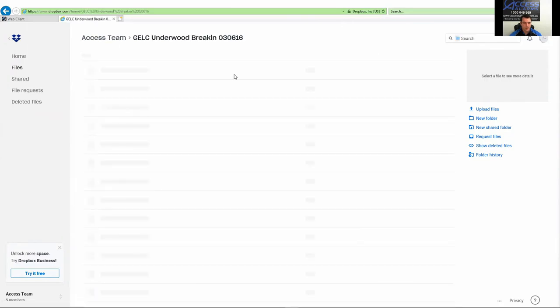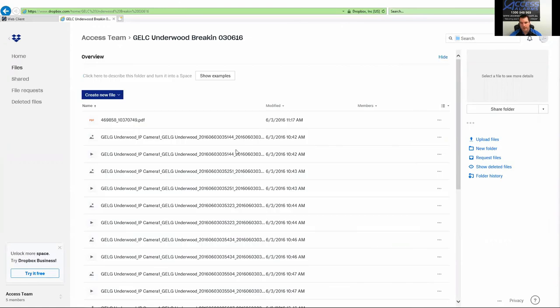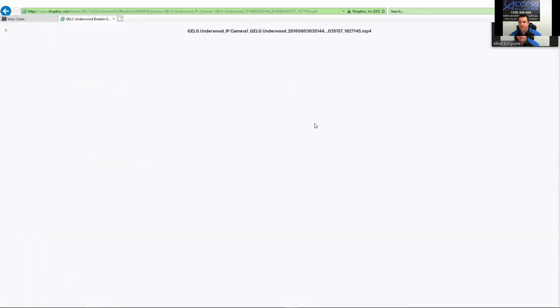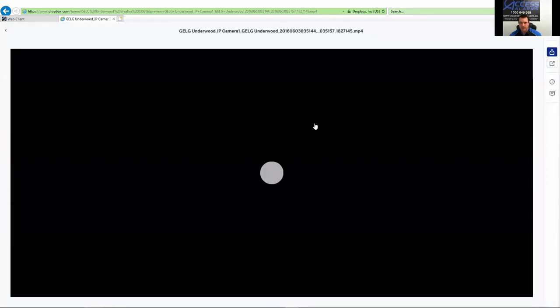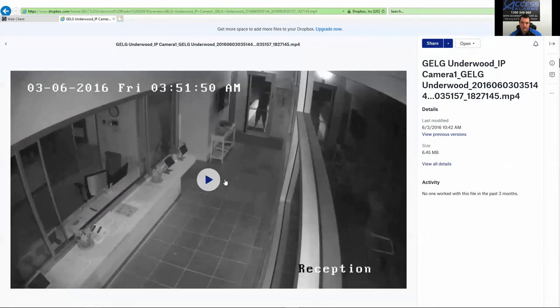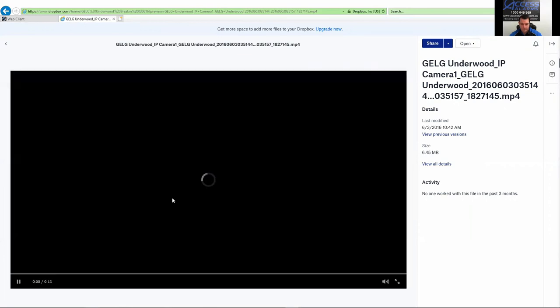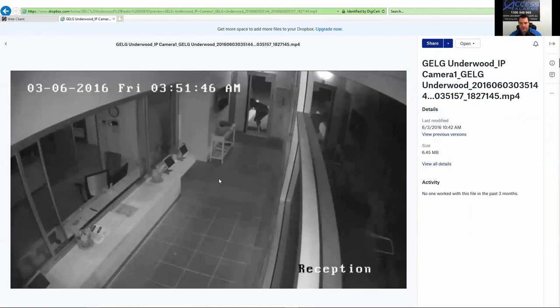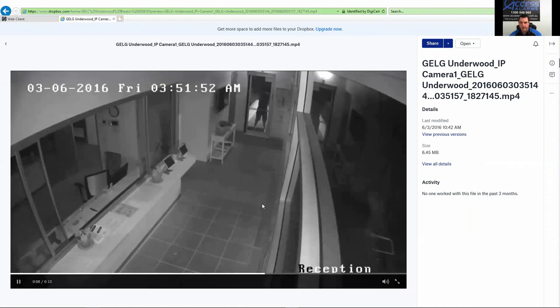Let's have a look at a break-in. This is a perfect example. If you download it to Dropbox, you can just open it up through any web browser and play any of the files. It will actually just play from the web browser, because most of them have the built-in codec to allow that to happen. And yes, we catch people breaking in all the time.